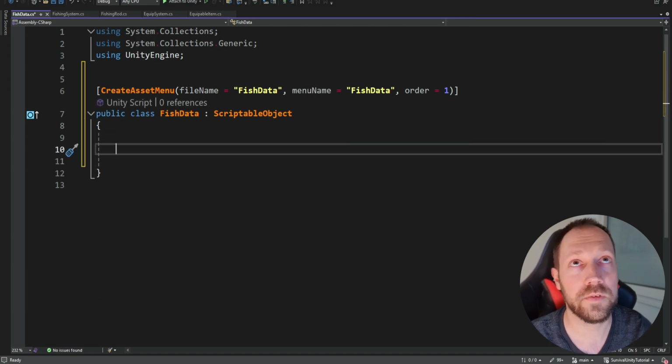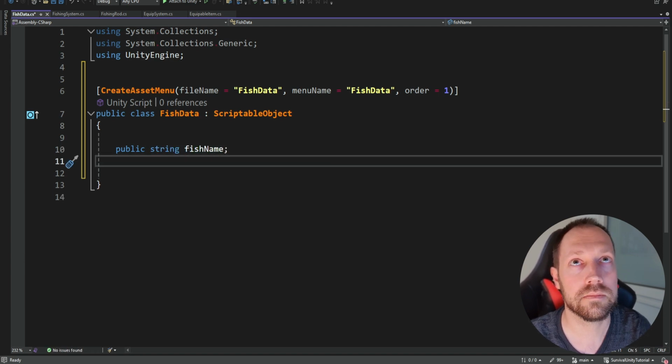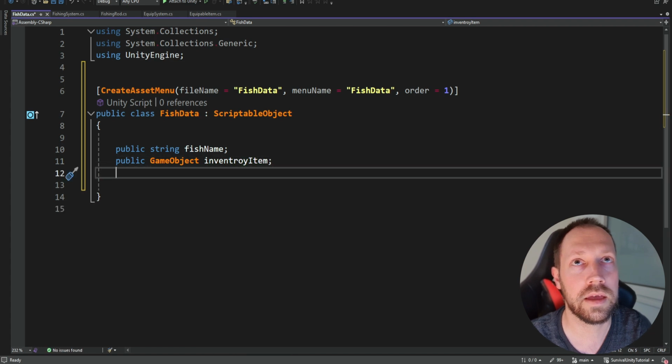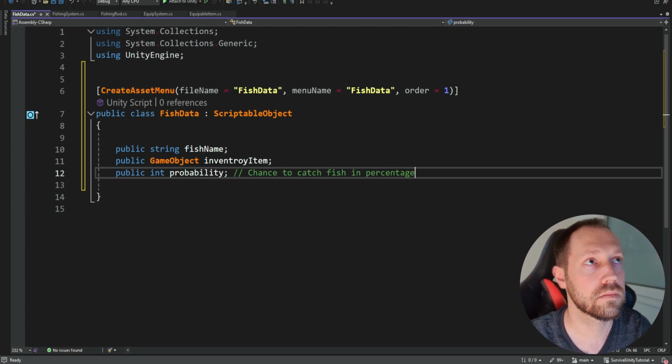And inside we're going to have a few fields. So public string fish name, public game object inventory item, and public int probability. So this will basically be the chance to catch this fish. So this will be an integer. So if we say 20%, then there will be a 20% chance to catch this fish.